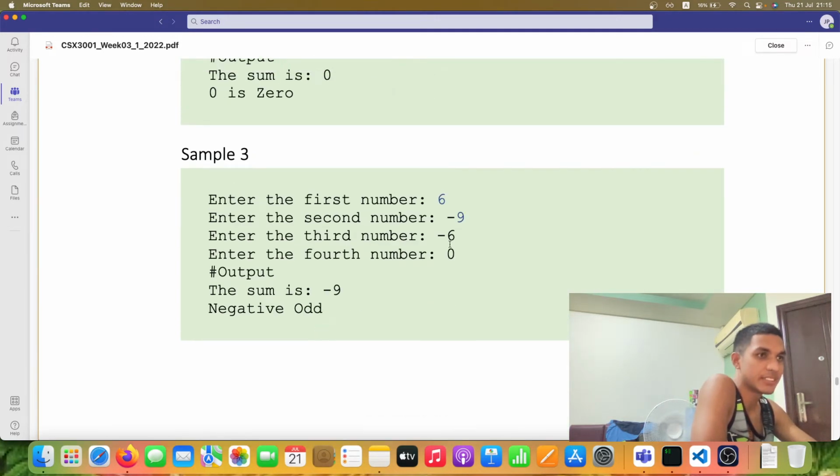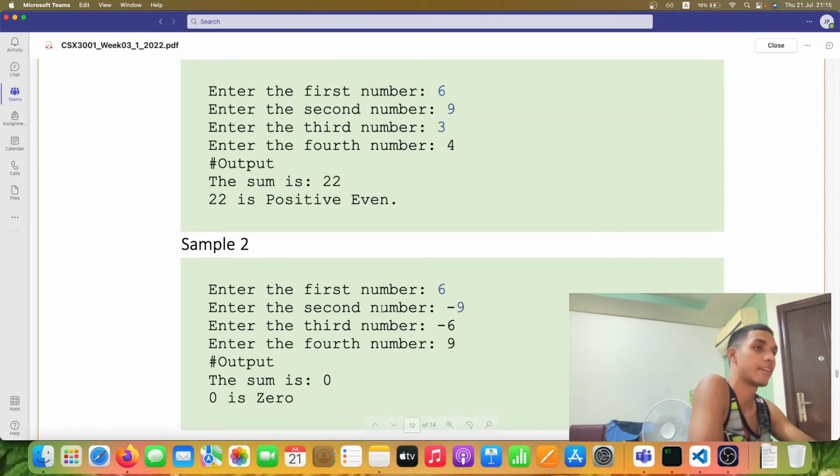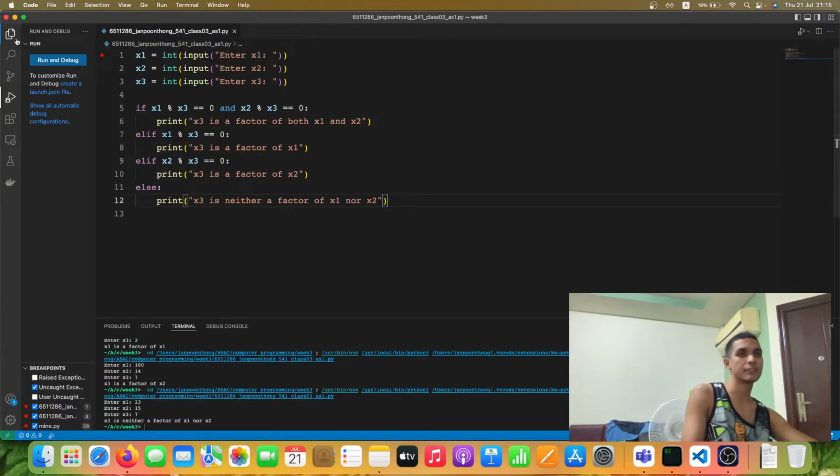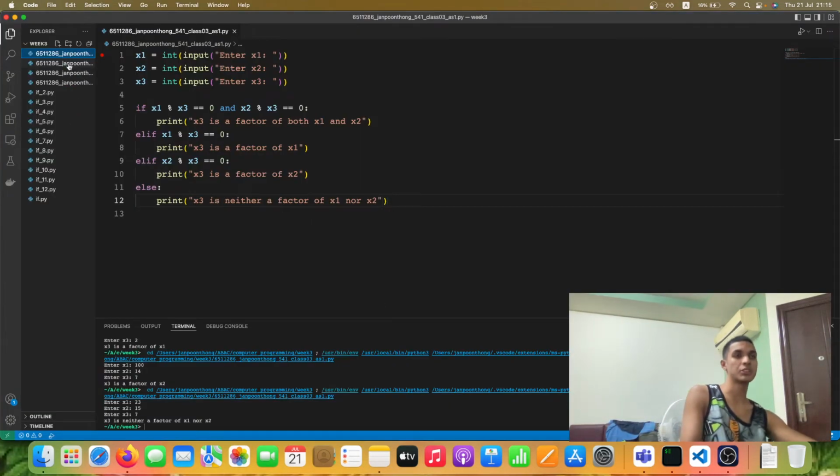So how about if negative? So minus 9 is negative odd. Okay, so with this thing, okay, this is a little bit complicated, but bear with me, you can still do it.